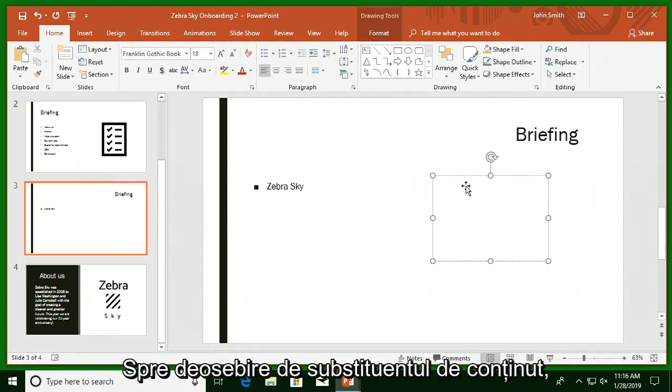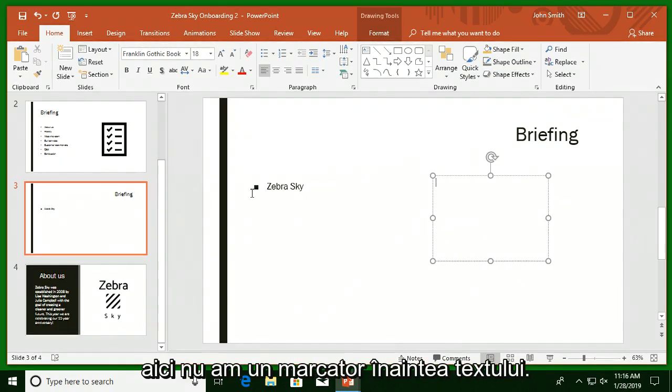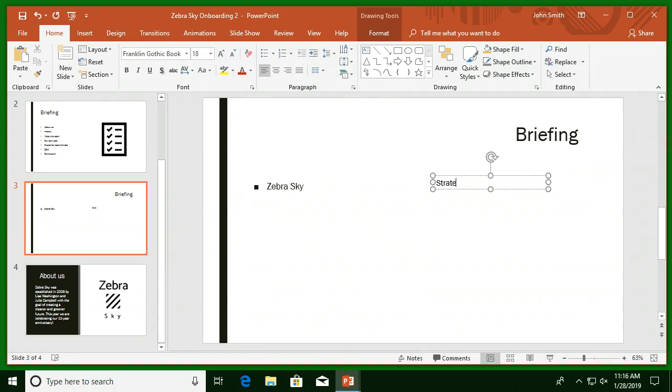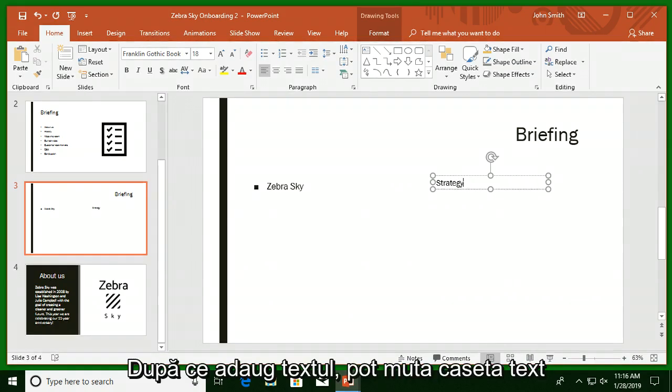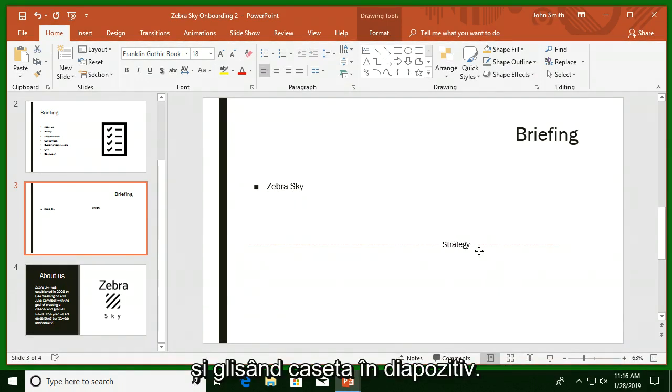Now, contrary to the content placeholder, I do not have a bullet point indicated before my text. From here, to add my text, I can select and type in my information. After I've added my text, I can again move my text box if I wish by holding down when I see the selection arrows and dragging it about my slide.